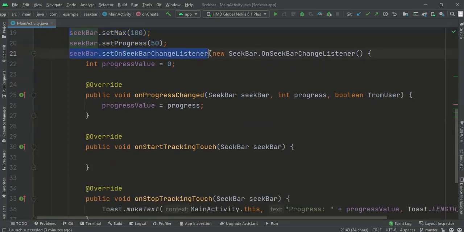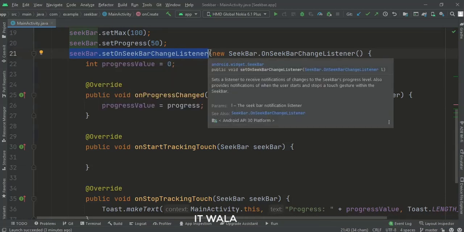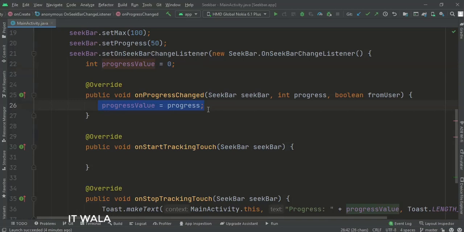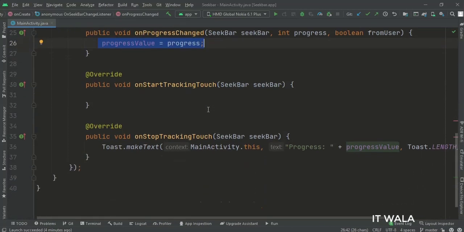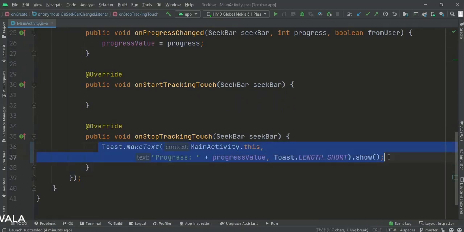Then we set the onSeekbarChangeListener, which has several functions like onProgressChanged, onStartTrackingTouch, and onStopTrackingTouch. First, we set the progress value to 0. When the Seekbar is dragged, and the progress is changed, we fetch that value in onProgressChanged function. Now, when the Seekbar dragging stops, the onStopTrackingTouch function gets called, so this is where we show the final progress value in a toast.